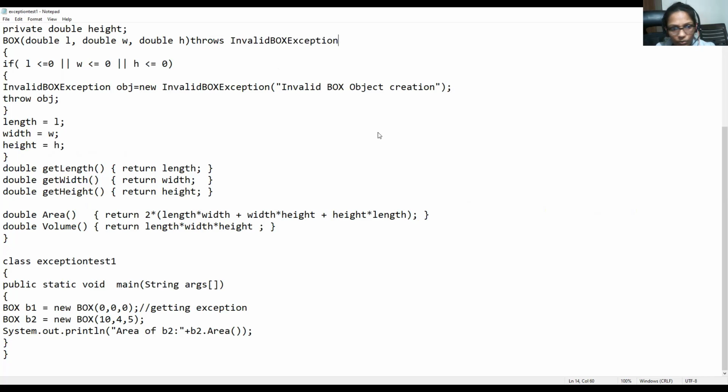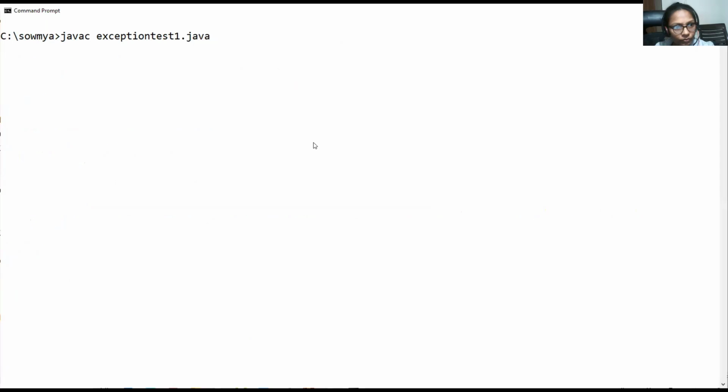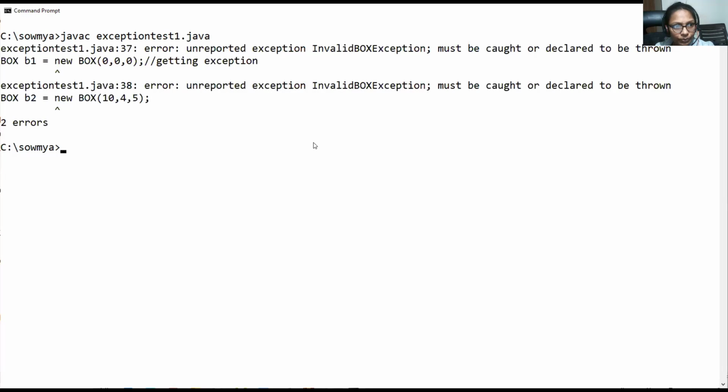Now if I try to compile this, okay, we are getting the exception here. So there also we need to throw that. Why? Because in this method you may get the exception, but while creating also you may get the exception, right? That's why we had written try catch here. That means in this main method also we may get the invalid box exception. So this method also should throw that using the throws keyword. So I'm saving this.